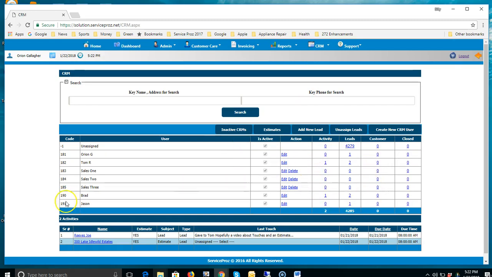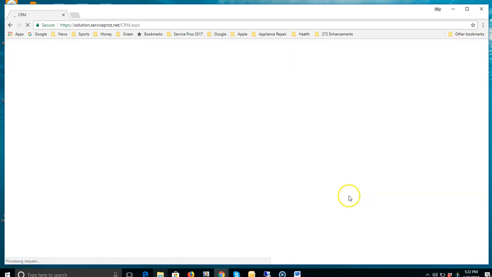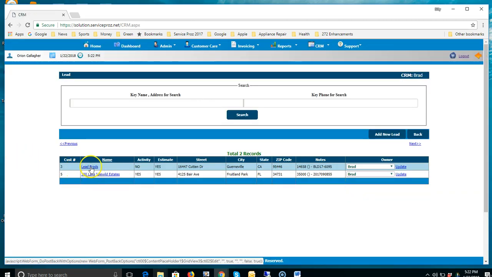If I looked at the initial grid, you can see that Brad has 2 leads in his bucket right now. So if I click on that, it will show you the 2 leads that Brad has.